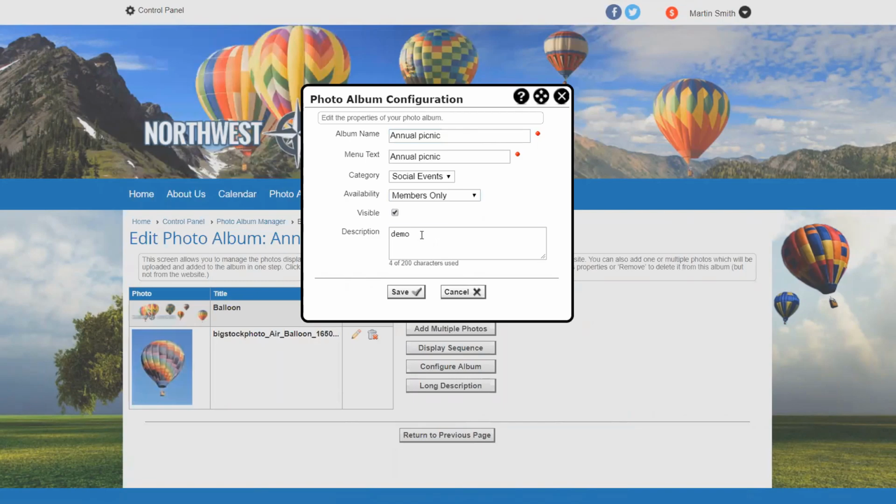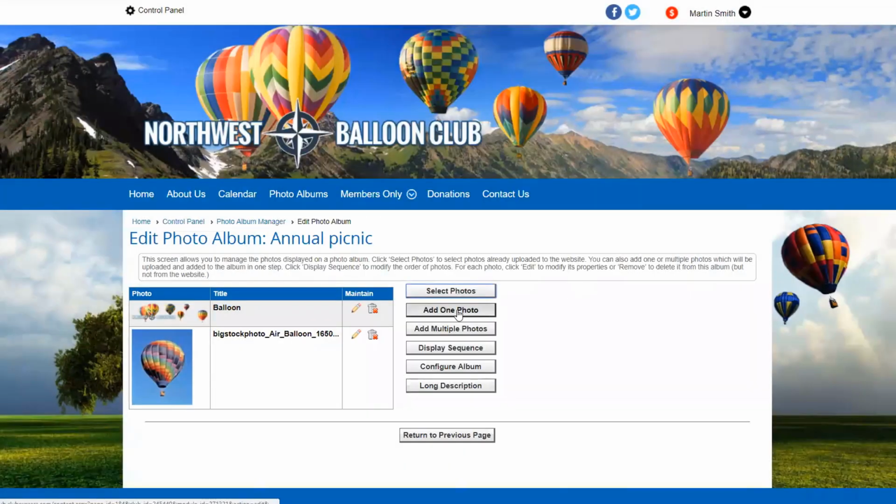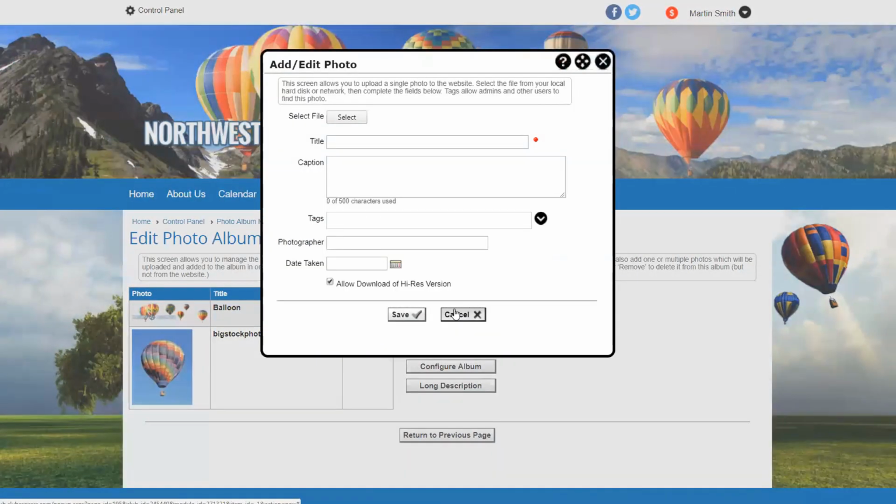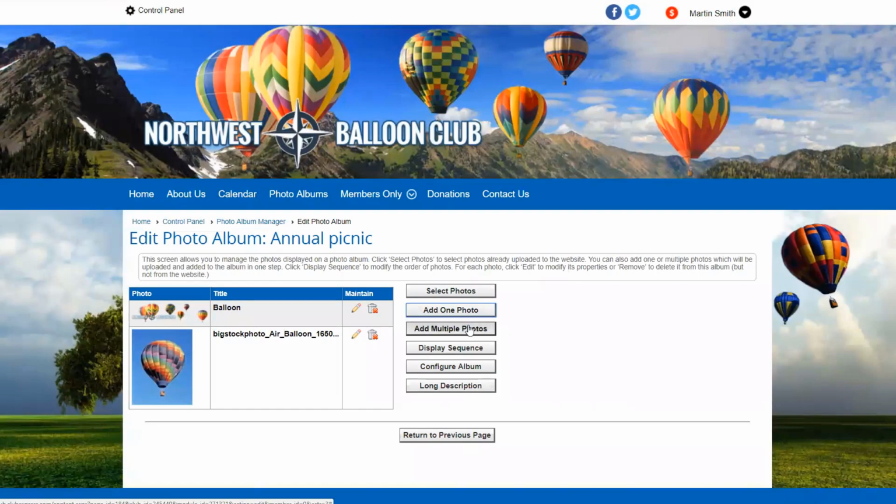And then you can put in a description of the album. And you also put in what you want it to be called on the menu, because you can put individual albums on the menu as well as putting the entire photo album mechanism on the menu. So it's kind of like putting a particular page on your menu. And similarly, you can add one photo, which will let you upload it from your hard disk, or multiple photos.